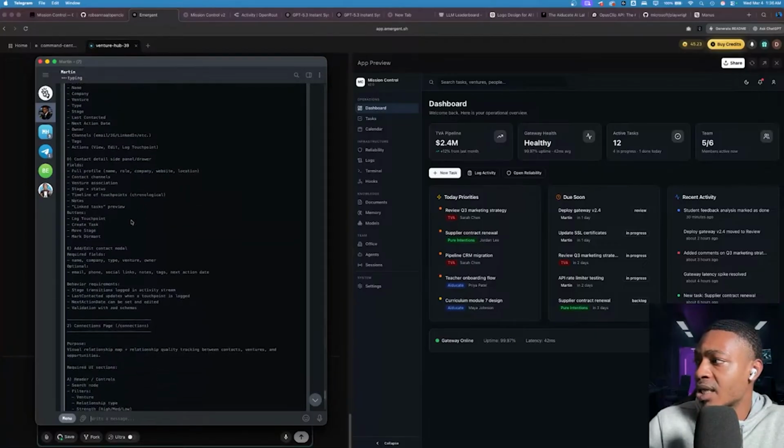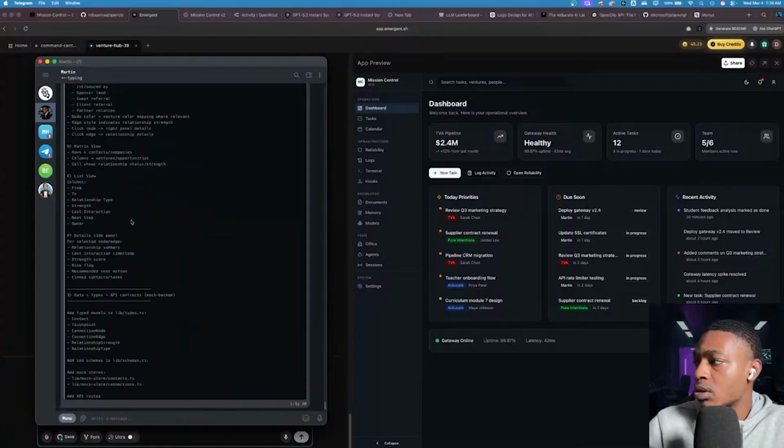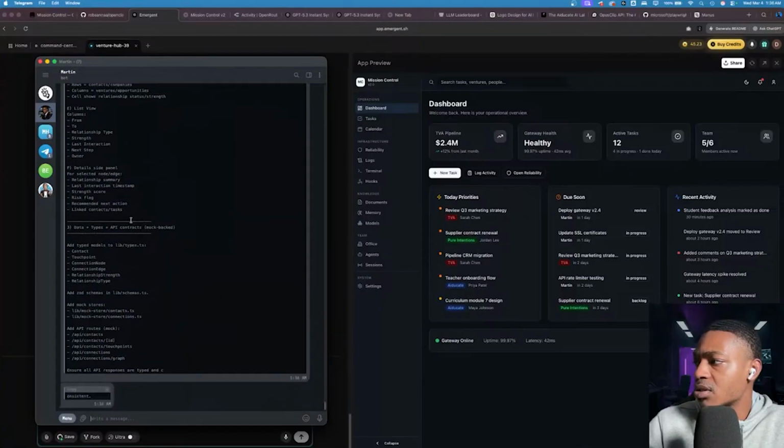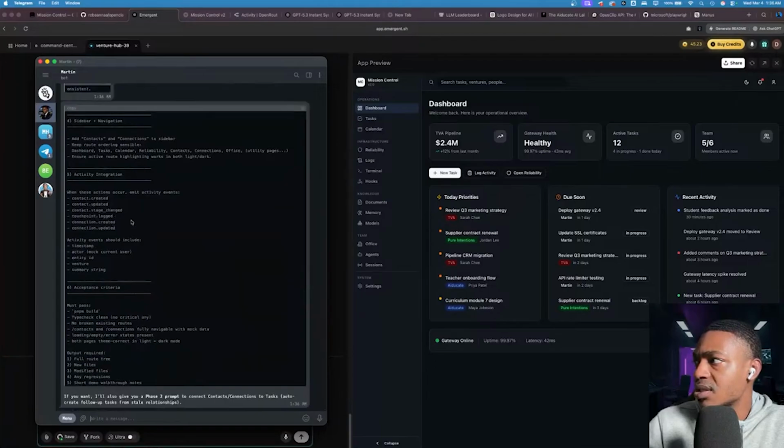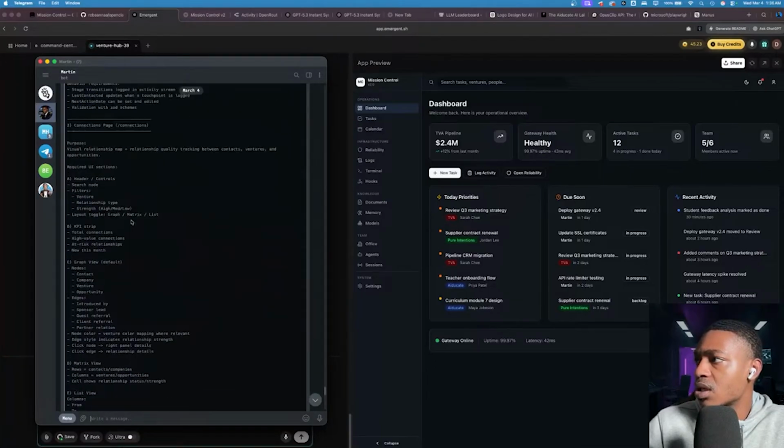Main table, add, edit, contact modal. Okay, cool. Add API assistant. I'll give you a phase two prompt to connect to the task. Okay, cool.